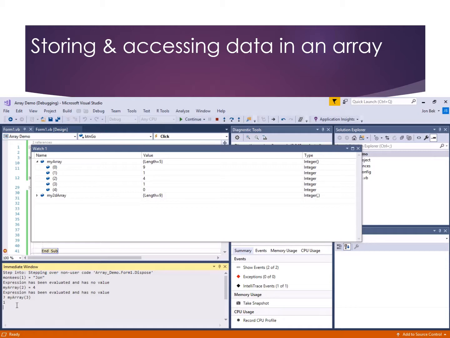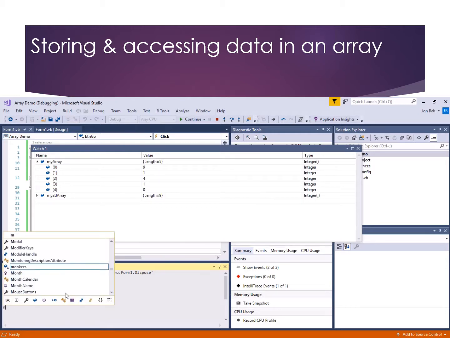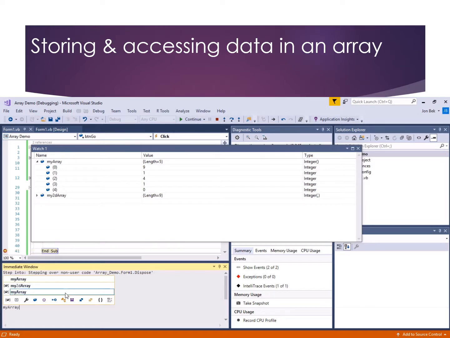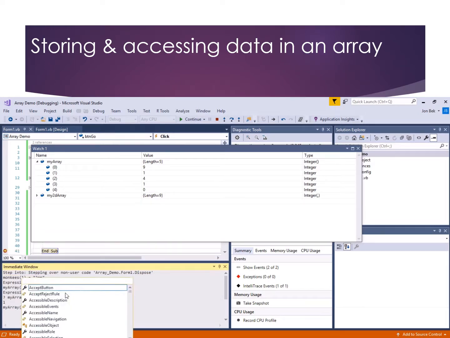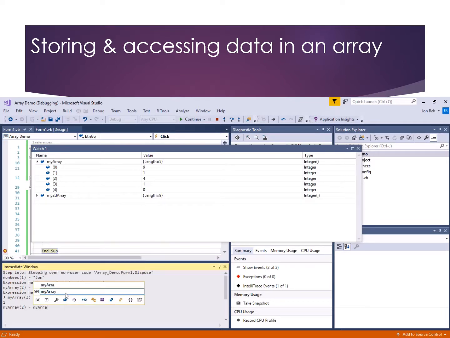And we can also do both of these at the same time. So we could say that my array 2 is equal to my array 3. So my array 3 is 1, and that's going to take the 1, and it's going to make my array 2 equal 1. So it should be 91110 when we finish this. Let's see if that's what happens. 91110. Yep, works beautifully.